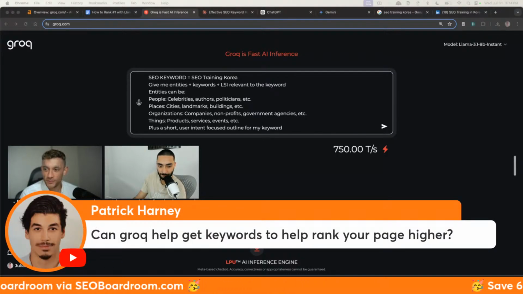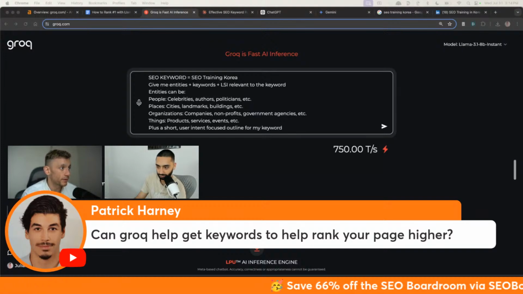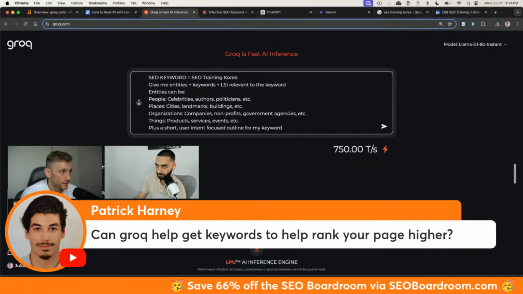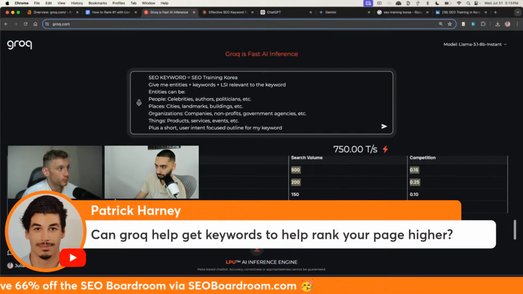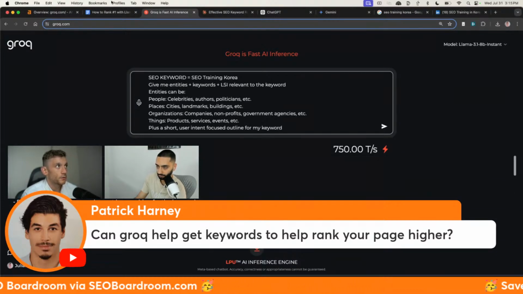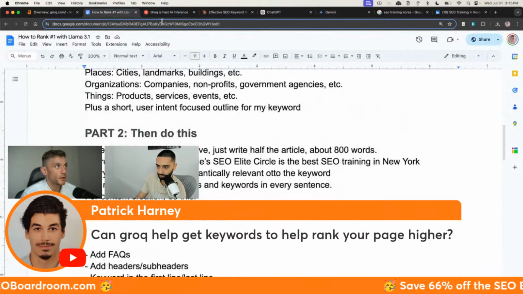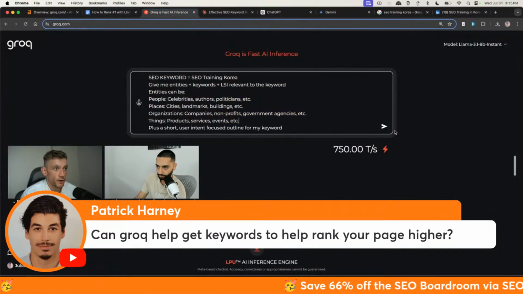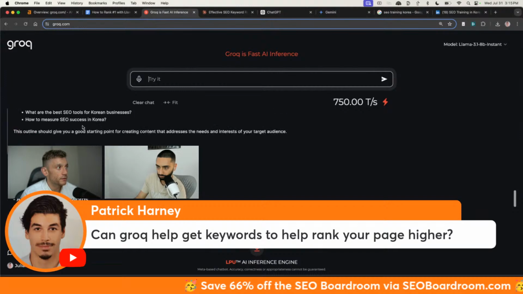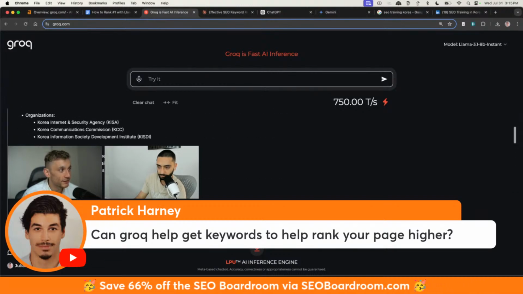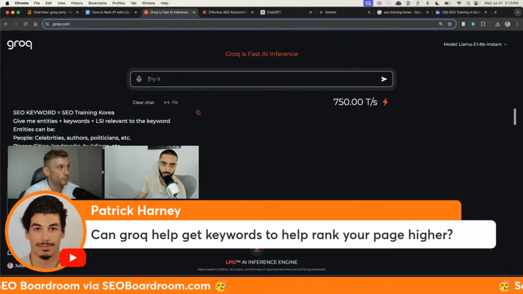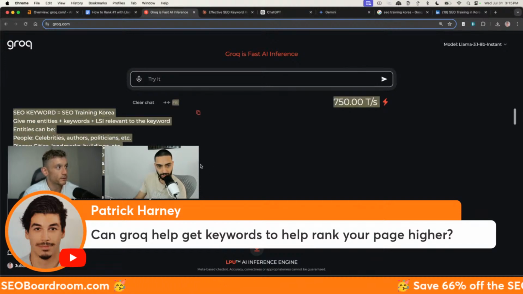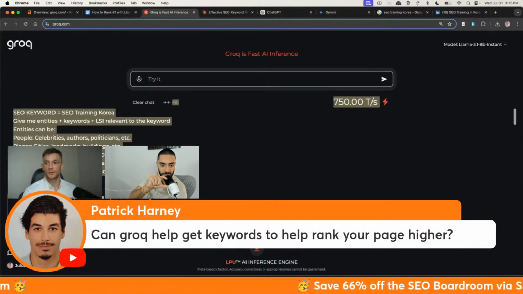And then Patrick said, can Groq help me get keywords to help rank your page higher? Yeah. So for example, that's step 1 of the process, which is right here, inside the keyword research. You can see a bunch of keywords it's come up with. So it can help you find the keywords, and then it can help you actually do the content outline. So if we take this prompt right here, it's literally loaded already. Is there anything that you would tweak or change in this prompt to improve it? Can you minimize the comment.